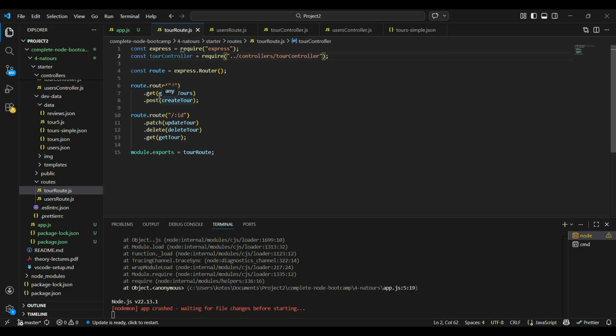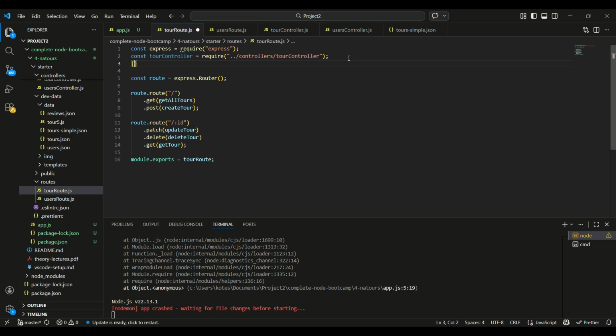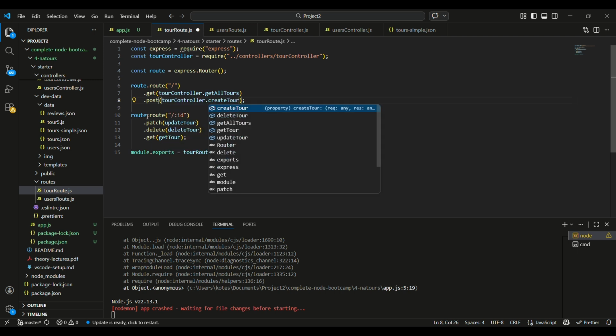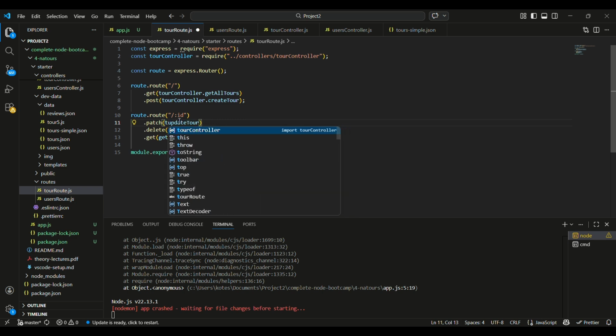Now instead of this get all tours, you can destructure it like this, like all those functions, or else you can directly use tour controller dot. Similarly, for every handler or any controller, tour controller dot. I think there will be a shortcut for this. Control D, I think. I don't know, I forgot, but tour controller. Let us write fast.